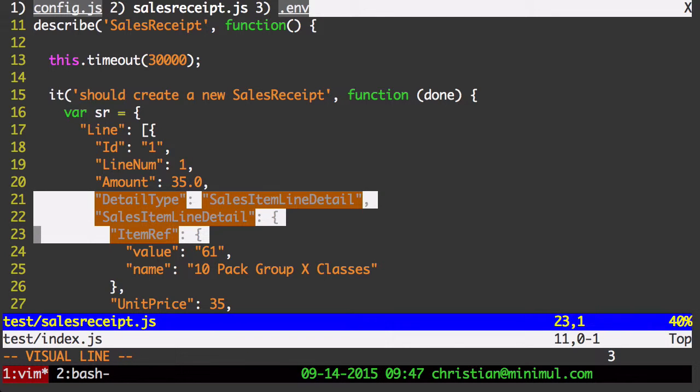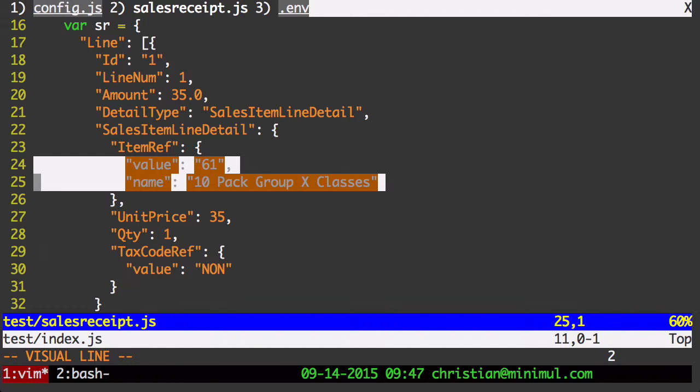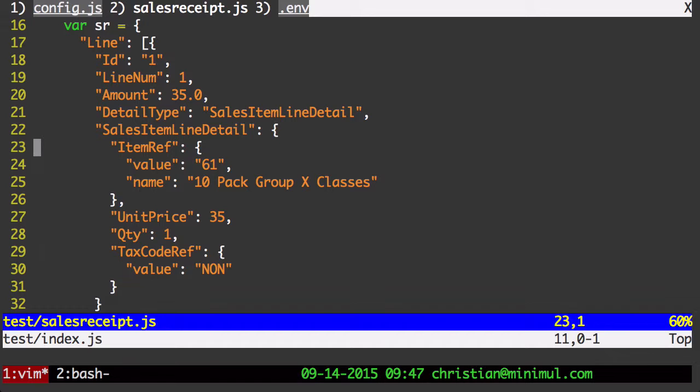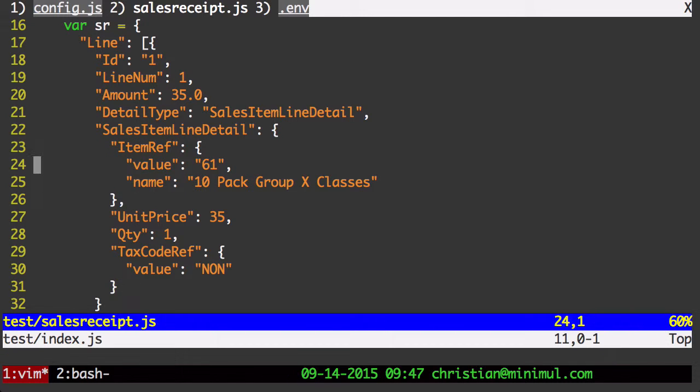Sales line item, sales item, line detail item ref 61. So yeah, I just took this JSON exactly from the example that was given. Now, of course, this is going to be different. I'm running this against the sandbox, and we don't have an item reference of 61. This is specific to this person's environment.